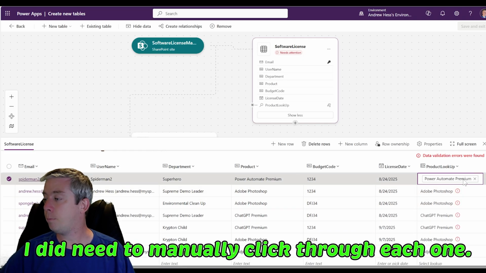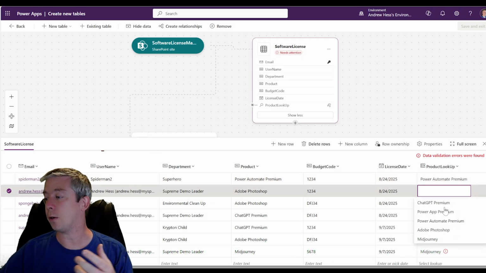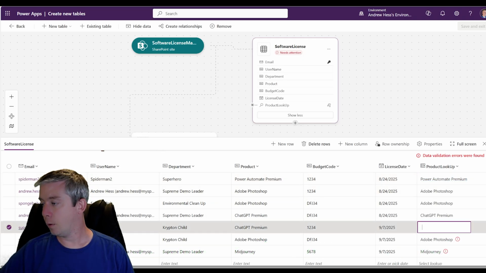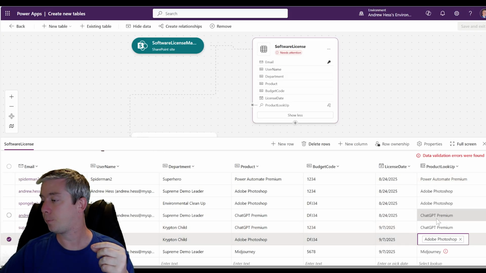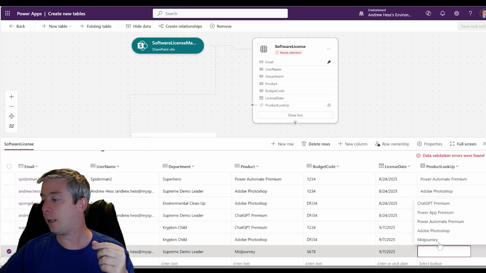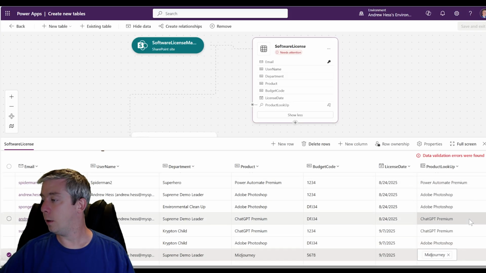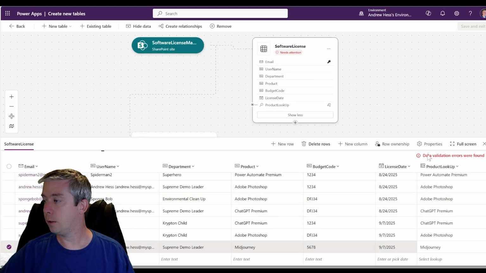Power Apps Premium, Power Automate Premium. You may have to do this on every single one. So you want to be careful with those lookup columns. And finally, Midjourney. And let's see, is there anything else?